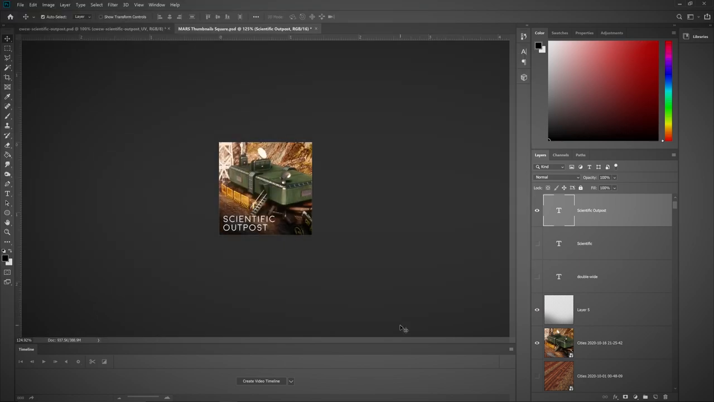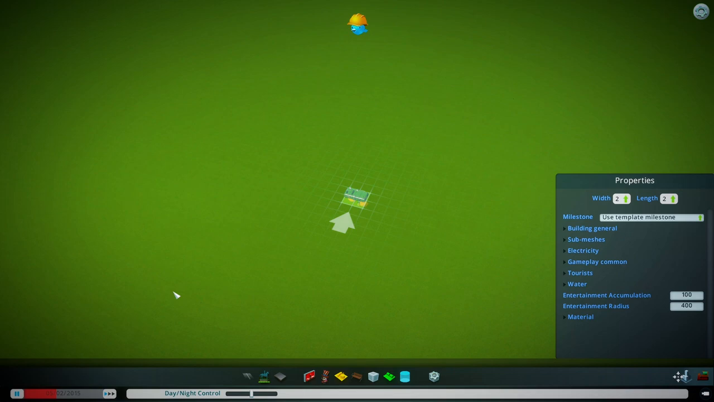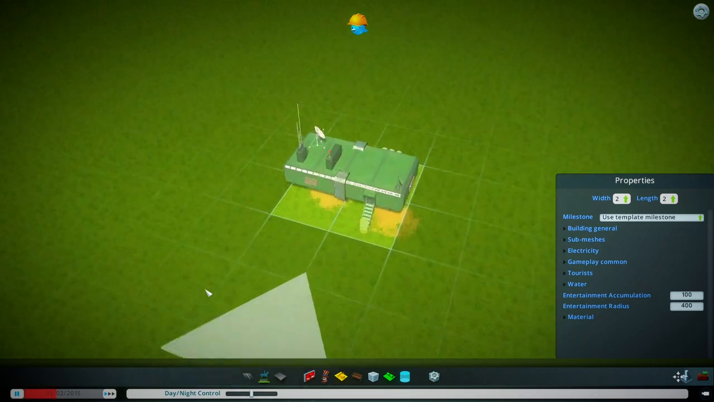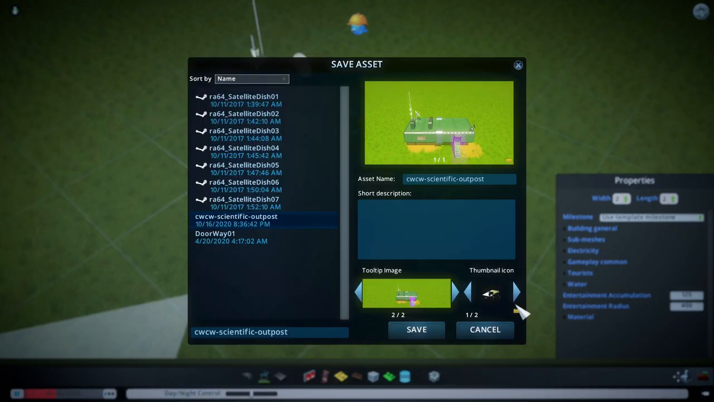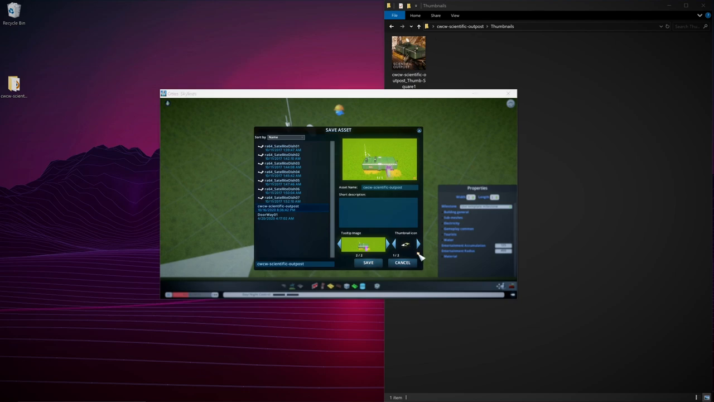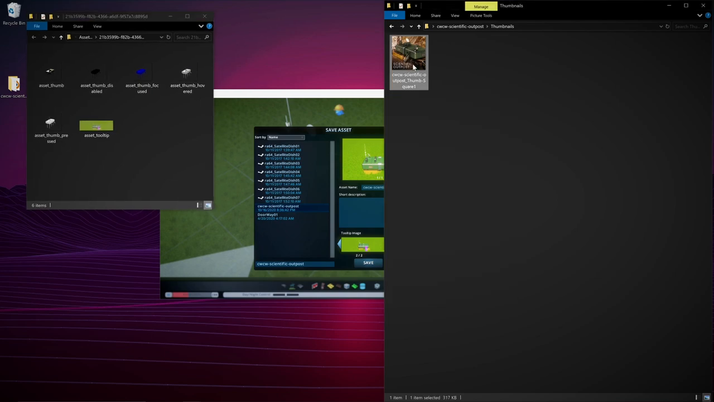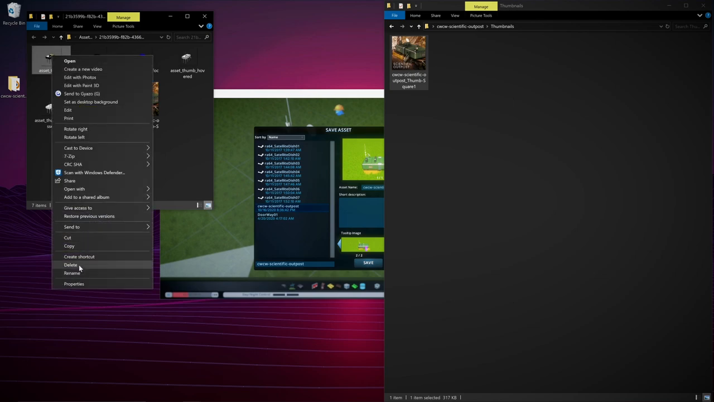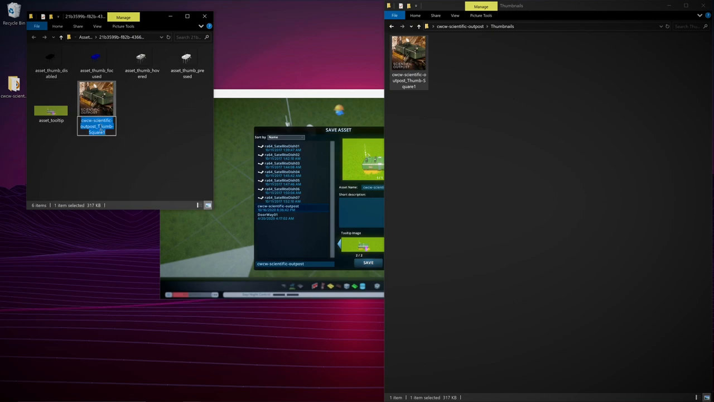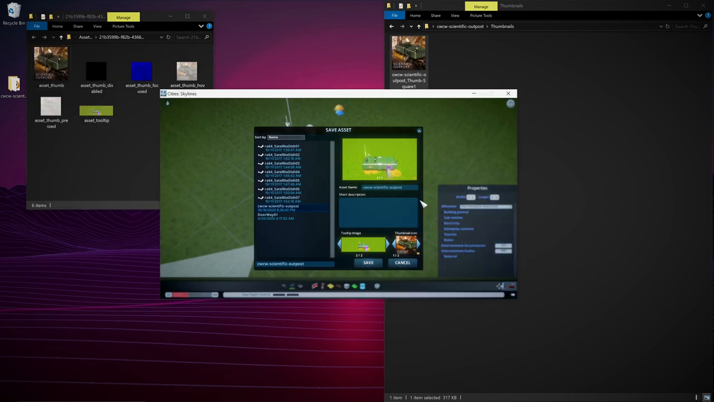Then, back in game, if I load up the asset and immediately just resave it, what I can do is click on this little folder icon at the bottom right. And this will open up a folder outside of the game in Finder or Explorer with a few files in it relating to the thumbnail. So what we can do is move our thumbnail into this folder, copy the name of the thumbnail that was already there, asset_thumb, delete that file, and then rename our thumbnail asset_thumb. So this will make City Skylines show this thumbnail when we're looking for the asset in game. And you can also change the tooltip image, but I'm not gonna do that.